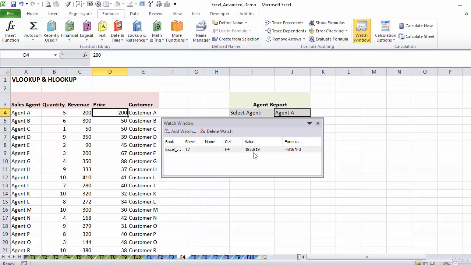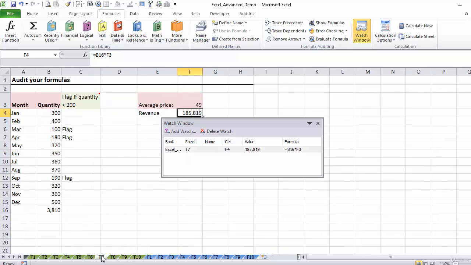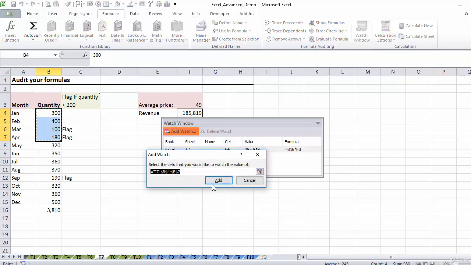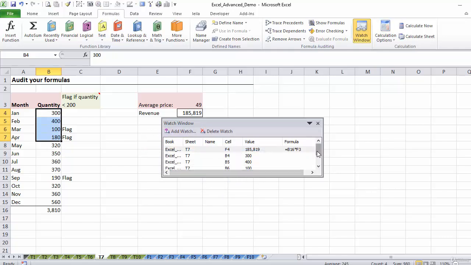So if you have formulas that are linked to other workbooks, you can always take your watch window with you to the other workbooks and watch the cell that you want to keep an eye on. You can also use it on multiple cells. So let's say if I wanted to watch these, I can highlight that and say Add Watch. It creates a watch window for each separate one.